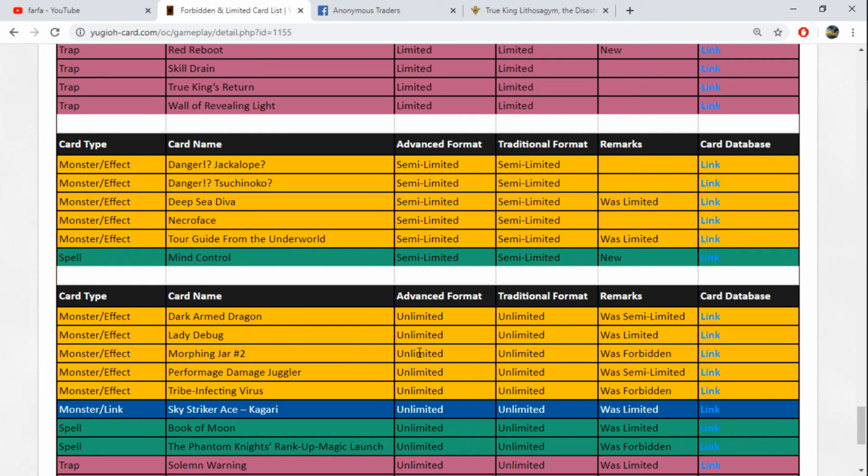This won't be viable at all because like flip effects just are not viable whatsoever. But Morphing Jar number 2, there's just so much cheese you can do with it. So, I might play my empty jar deck again. We'll see what happens. Broken! All right, so we got Morphing Jar number 2.